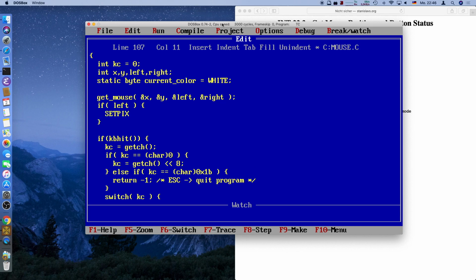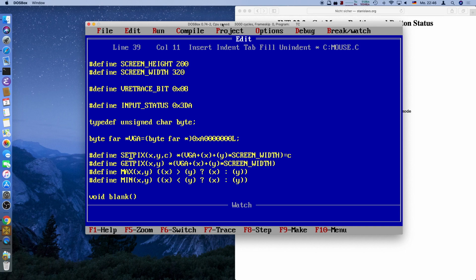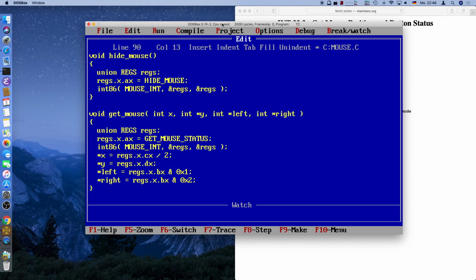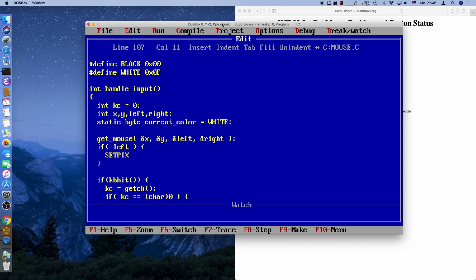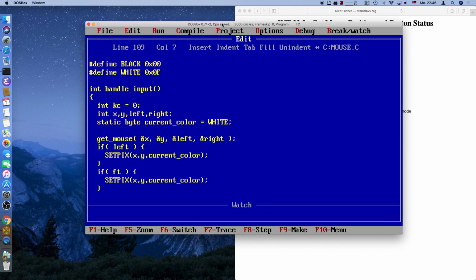set, was it set pix? We defined that up here somewhere. Yeah, set pix, x, y, and color. So set pix, x, y, and current color. And this is basically just poking into the video memory. The right button will be X, Y, and black. Black will always be erasing.